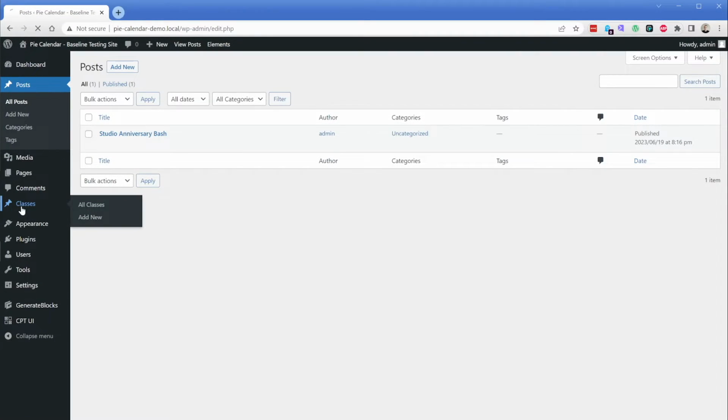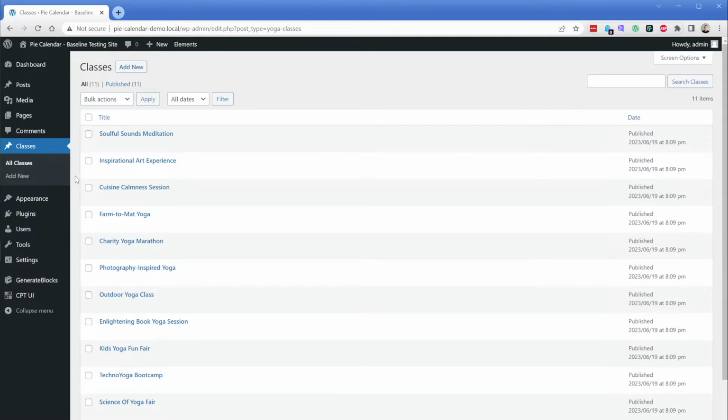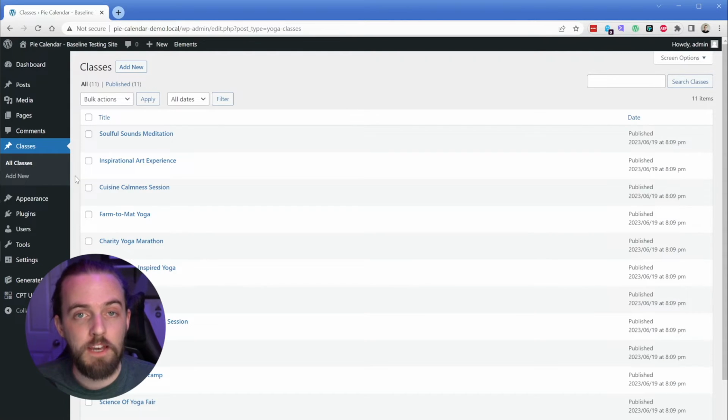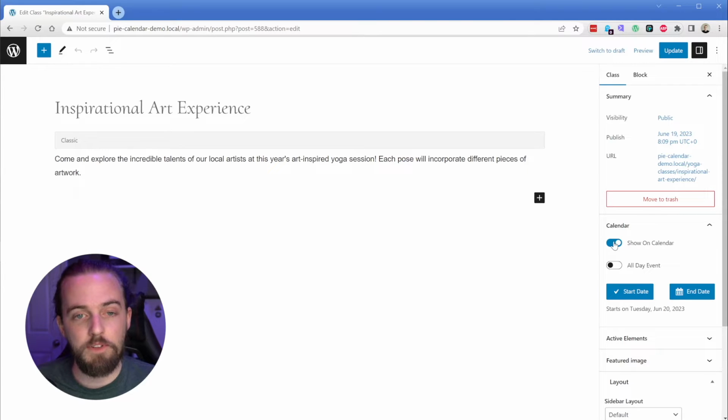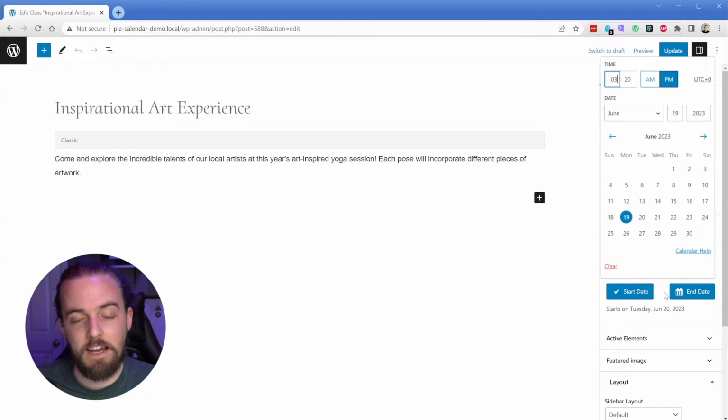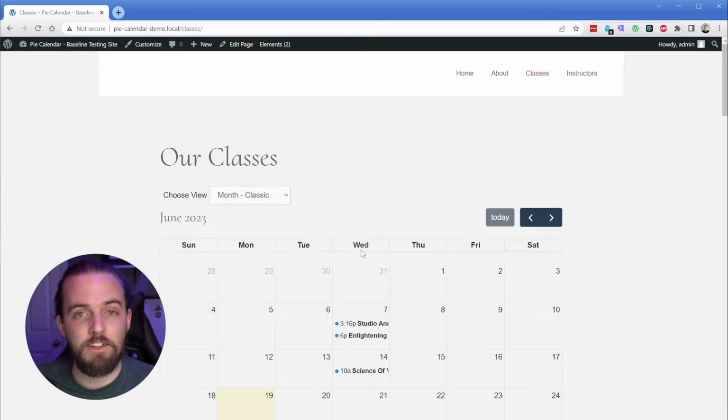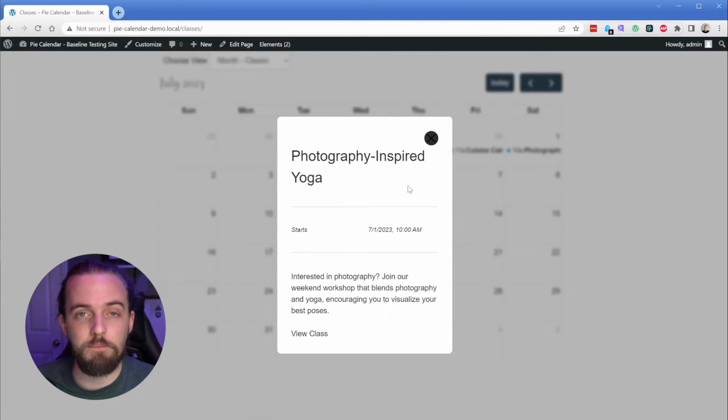How easy is that? I mentioned this works with any post type, so even if you have a CPT, like let's say classes for a yoga studio, that will work, or for any type of post for any organization, this is going to work. Adding your custom post type to the calendar works exactly as we've already seen. You'll simply just enable the Show on Calendar, set your date and time, publish, and now you can see your front-end calendar is showing both the post and your custom post type together.